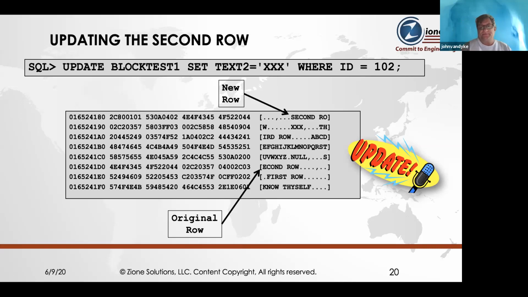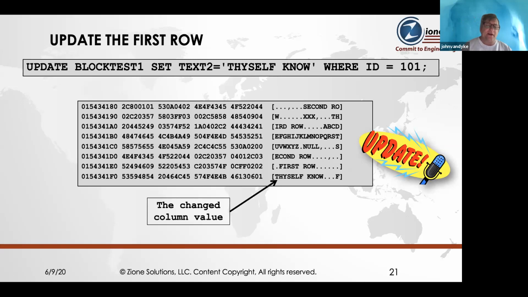Now, if I do an update where neither changes, the length of no columns and the row stays the same, it's an update in place. So here I updated the first row, which was "know thyself," and just changed it to "thyself know." And the row stays right where it is.